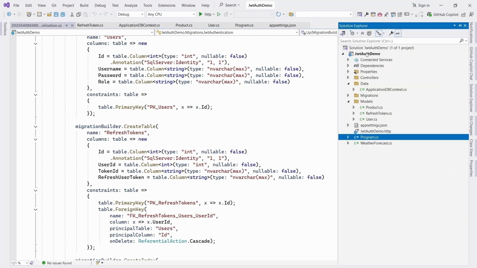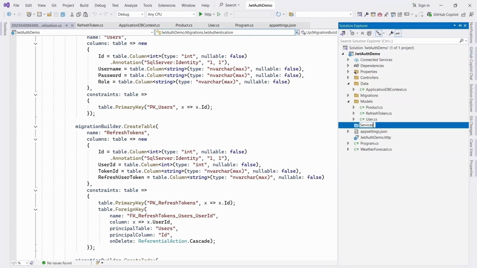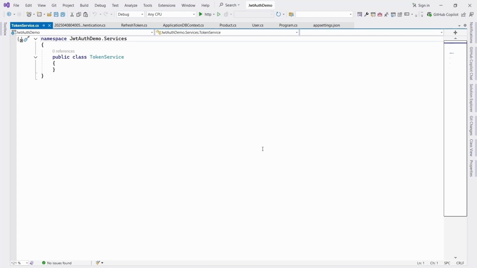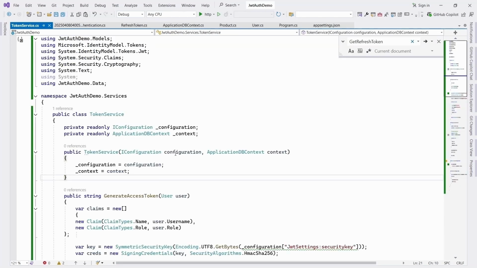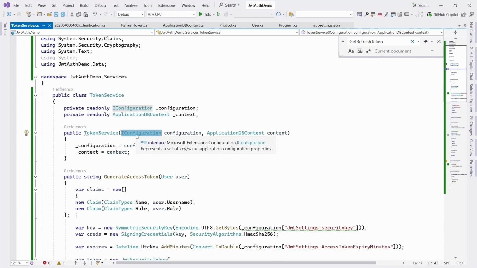Okay, now let's create a token service to generate JWT tokens and refresh tokens. We create a Services folder. I add a class TokenService. Okay, now we add two methods like GenerateJwtToken and GenerateRefreshToken inside this class. Now let's walk through our TokenService class, which is responsible for generating JWT tokens and managing both access token and refresh token. Okay, in the constructor, we are injecting two services here. IConfiguration, so we can read values from appsettings.json like our secret key, expiry settings, etc. We have ApplicationDbContext, which allows us to access our database for saving or retrieving refresh tokens.